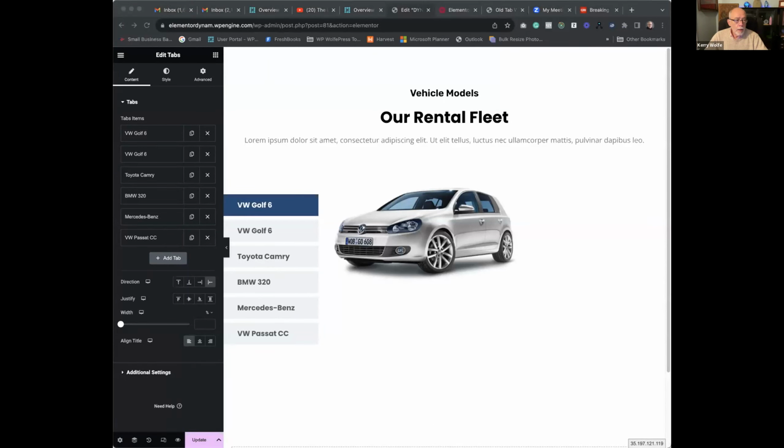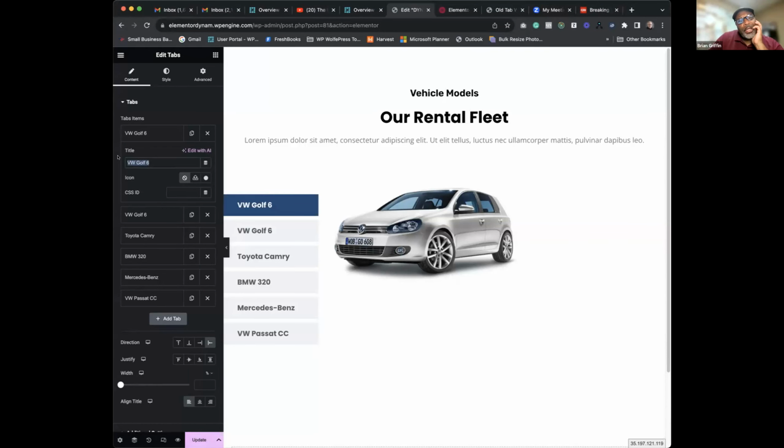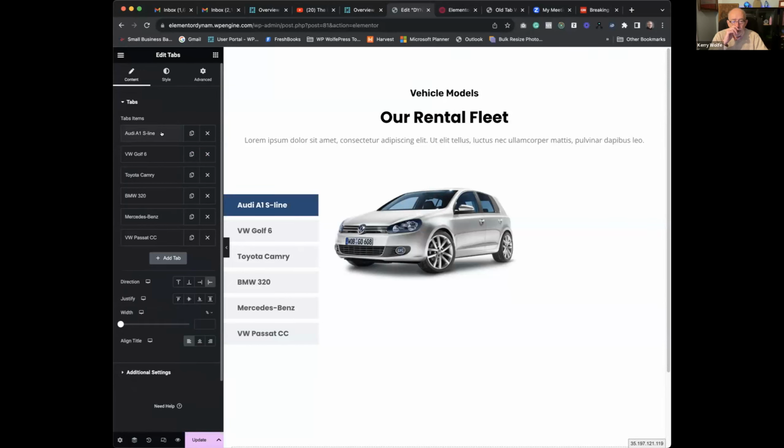But let's say we want to put it back. We're going to put the Audi A1 S back. Can you show that, Kerry? Say you were the client and you were adding a new car. You just showed us how to delete one. Say you've got a new car in your fleet and you want to add it. So you're already here adding the new tab. I'll show you. That was my plan. So we've added the new tab, and I'm going to update.